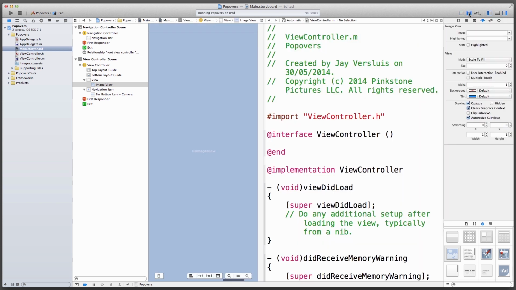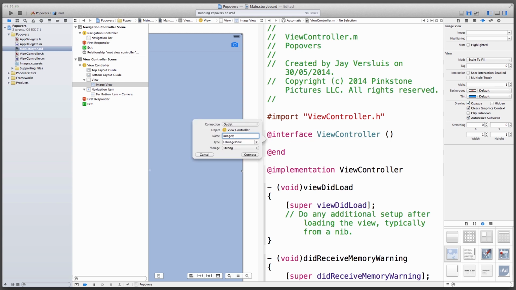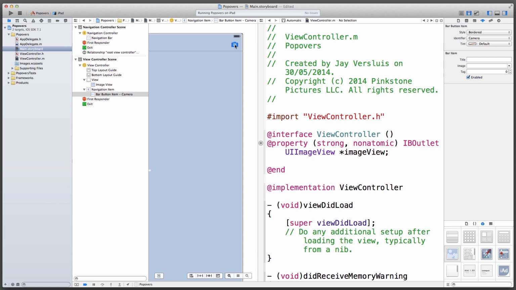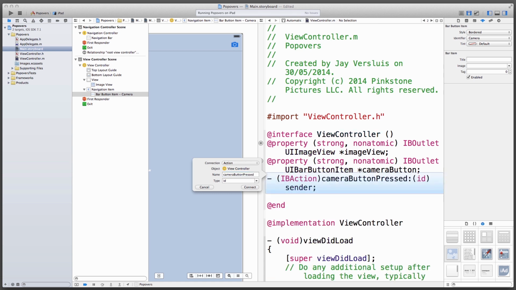We'll switch over into the Assistant Editor view, and first we're going to grab a reference to that image view here. I'll just call it image view. We'll grab a reference to our bar button item. I'll call it camera button. And I'm also going to grab an action that can be called when that is pressed. Camera button pressed. There we go. That's all we need.